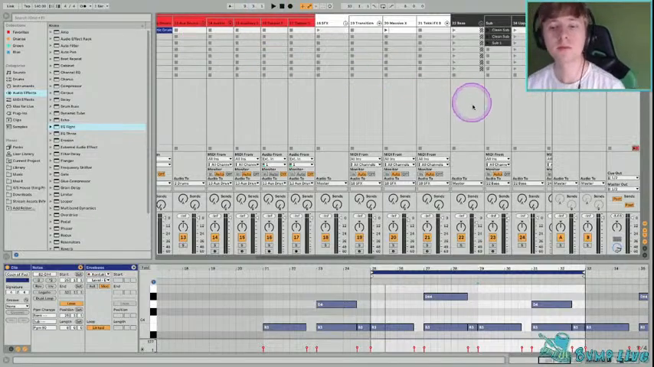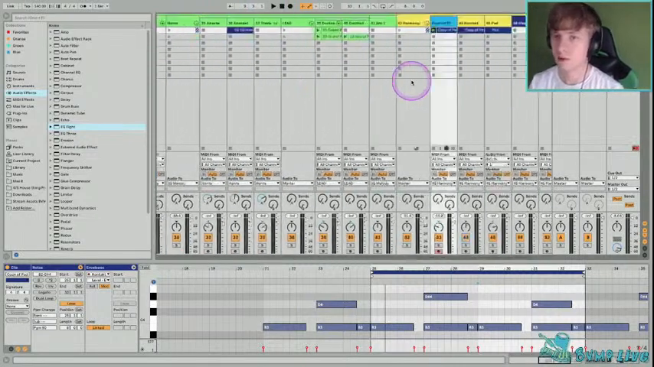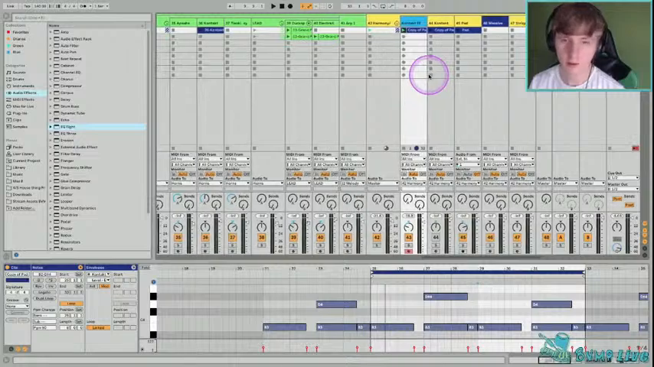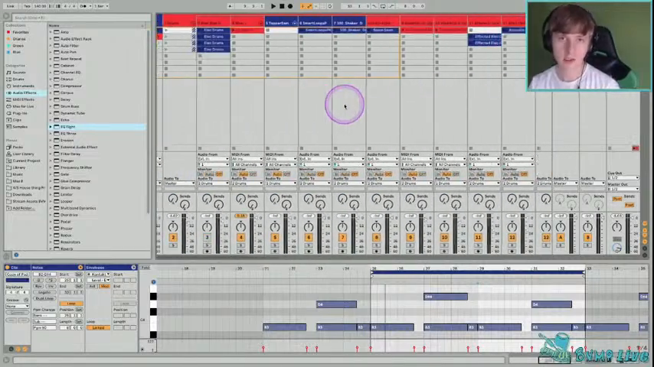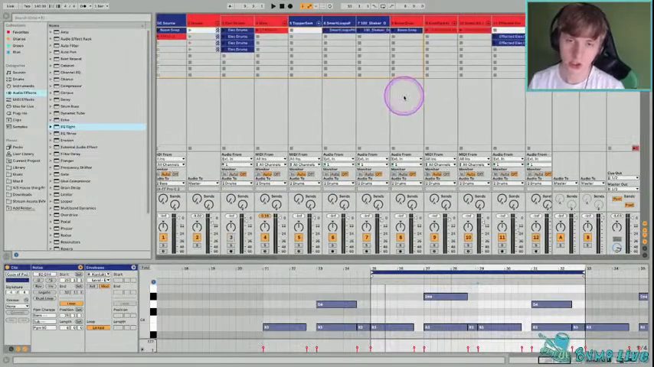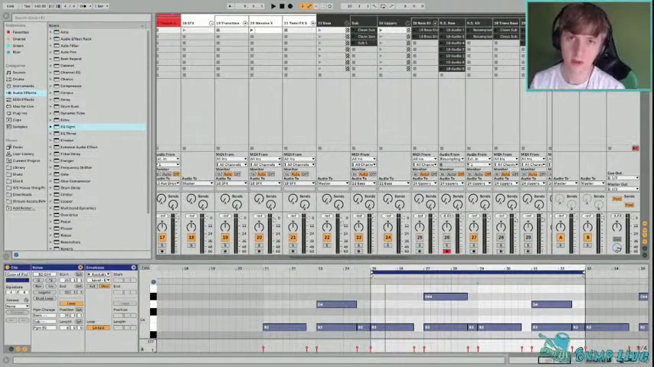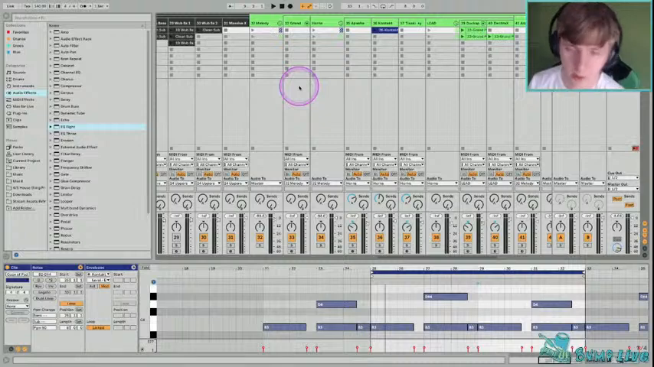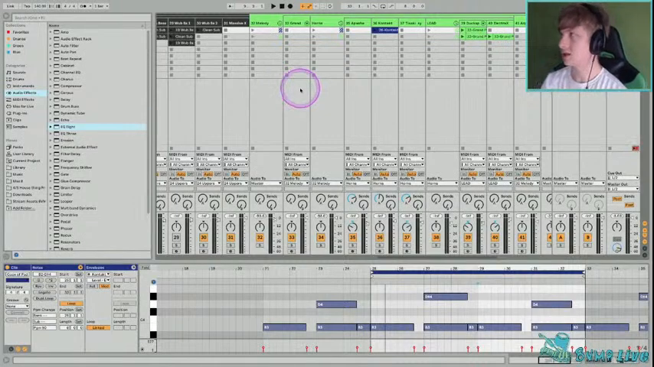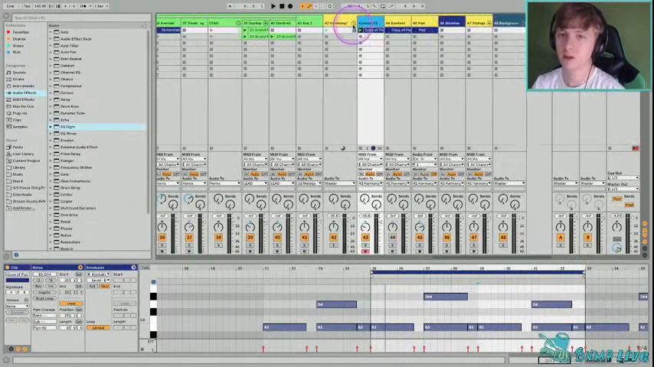All right. So we have this here. We have some loops. Let's start to come up with some combinations of things. We've explained the concept of the starting and stopping of clips. So let's arrange the clips in the session view so that it is convenient for us to start multiple clips together.